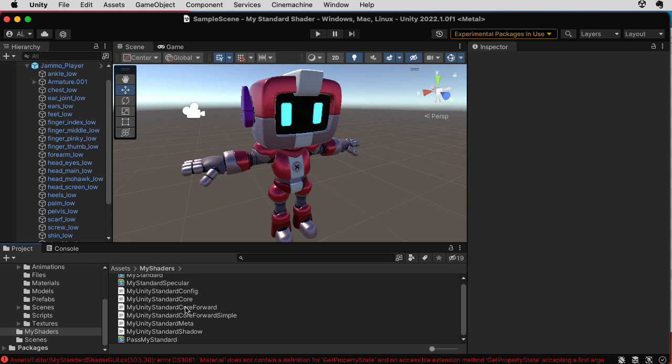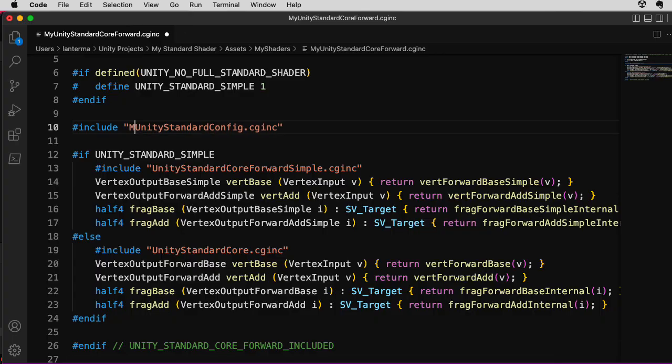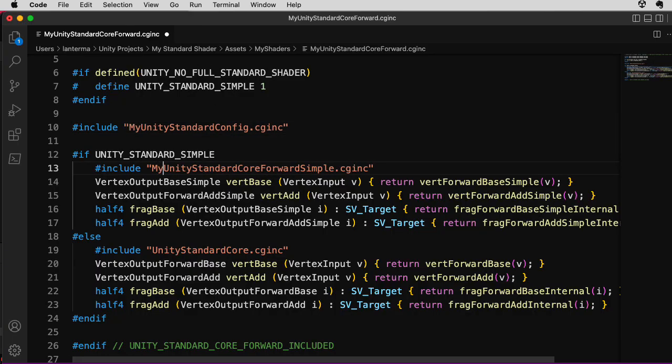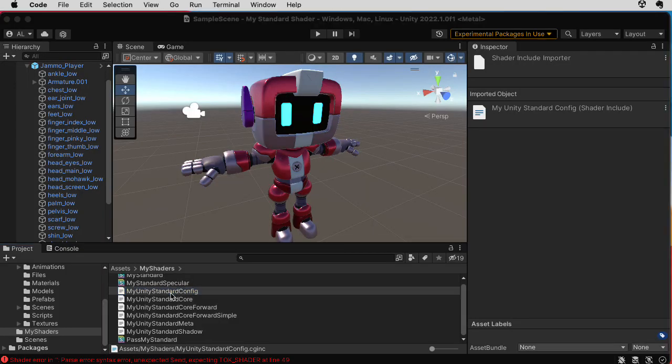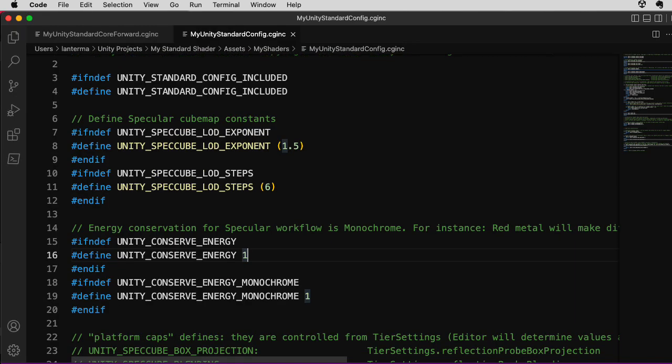And let's take a look at the my Unity Standard Core Forward again. Okay, to be thorough, let me change all of this to my. And let's see. Okay, so the vertex input structure has the name vertex input. Maybe that's in the standard config. Let's check it out.